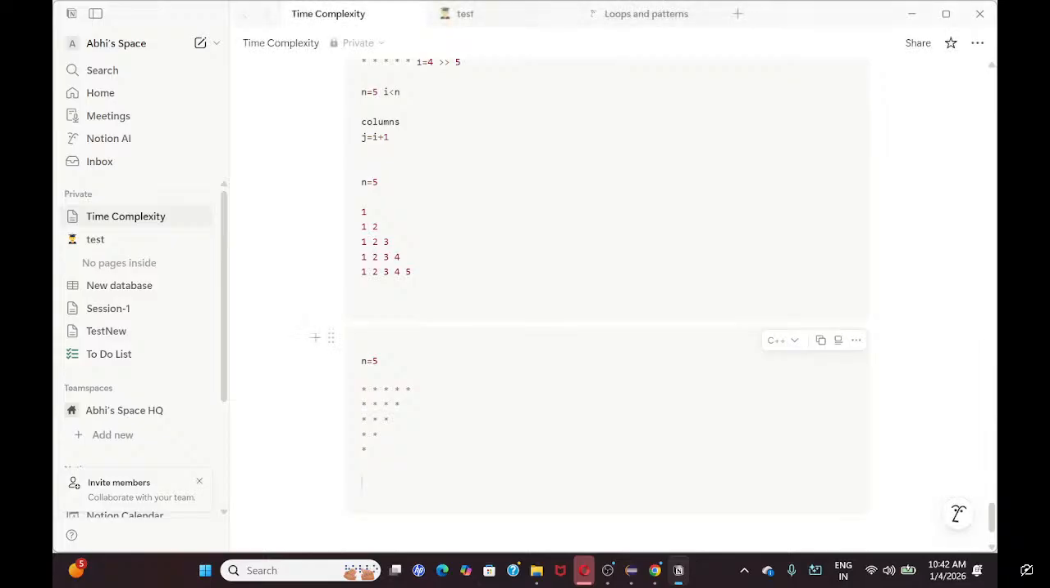So again, how many times should my outer loop run? I hope everybody can understand it. How many times can the outer loop run? Simple. It will run n times, and n is equal to 5. So the outer loop will run up to this particular point. That's it. Nothing more than that.